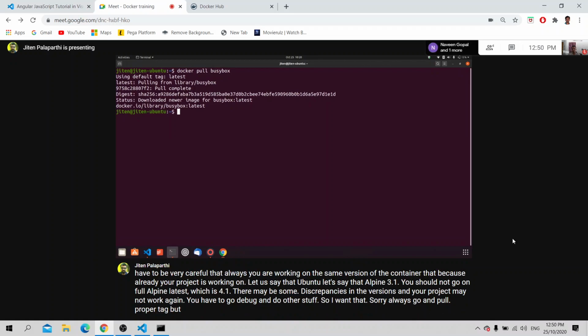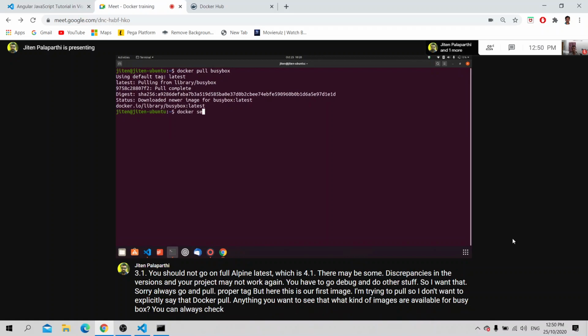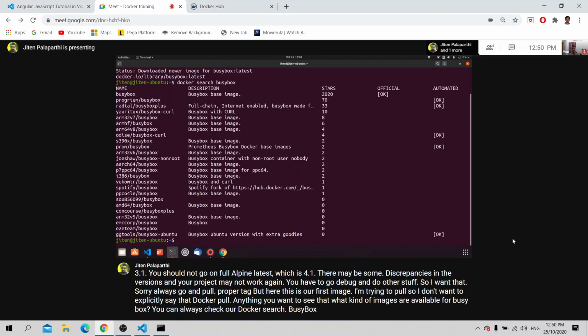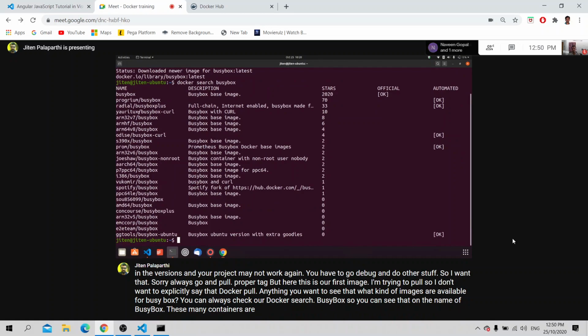But here, this is our first image I am trying to pull, so I don't want to explicitly specify a tag with docker pull. You want to see what kind of images are available for BusyBox. You can always check with docker search busybox. So you can see that under the name BusyBox, these many containers are available.